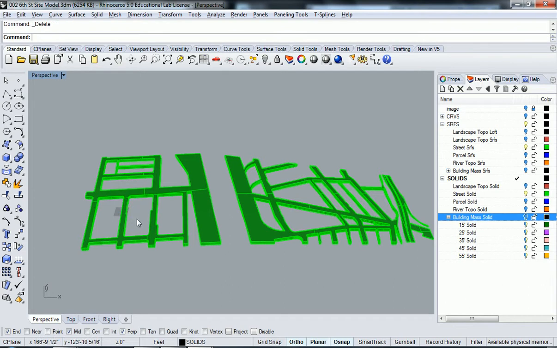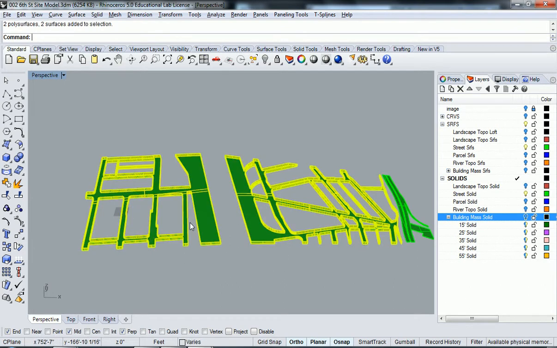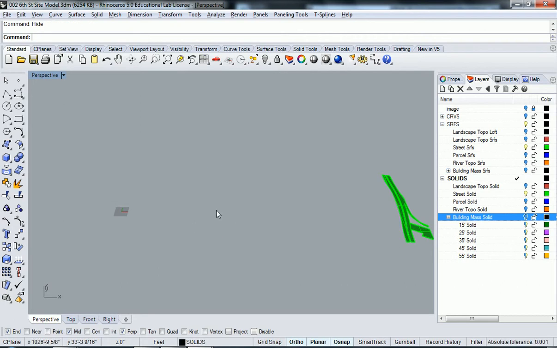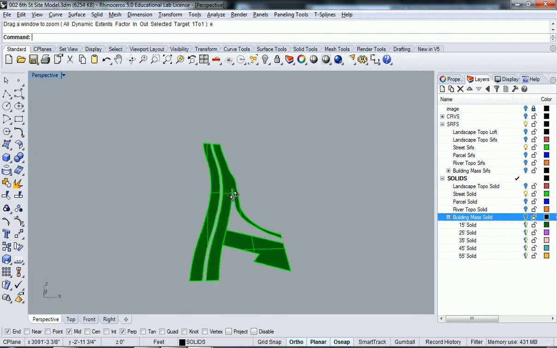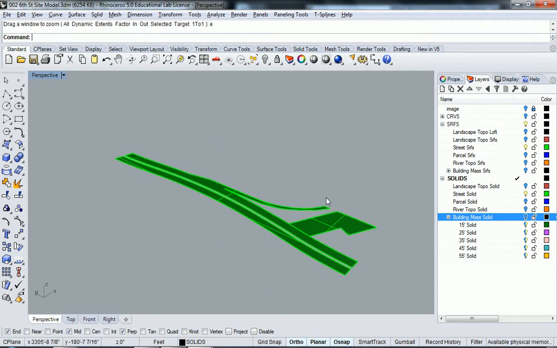Let me get rid of this, sorry. I'm going to hide the streets because we're not dealing with this. We're only going to deal with this right here. So we need to turn these into solids, right? So we have a reason for having a street solid layer.